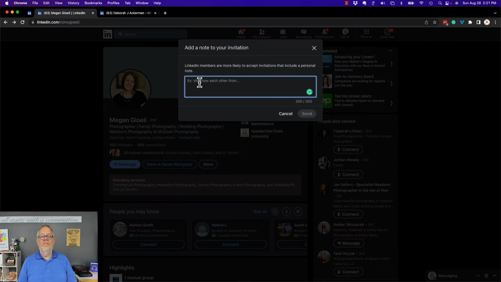Megan, I looked at your profile and I was really intrigued when I saw that you went to Appalachian State and you studied photography. My wife did the same thing, or my daughter did the same thing. Then once you do that, what's called bonding and rapport, once you do that bonding and rapport here, then you can make the invitation.